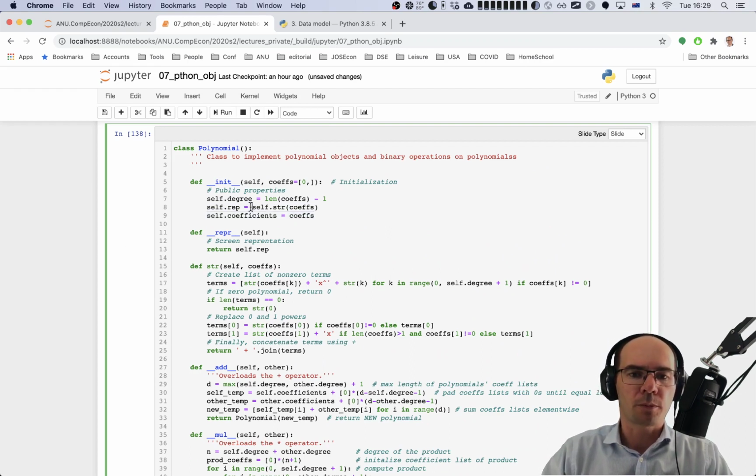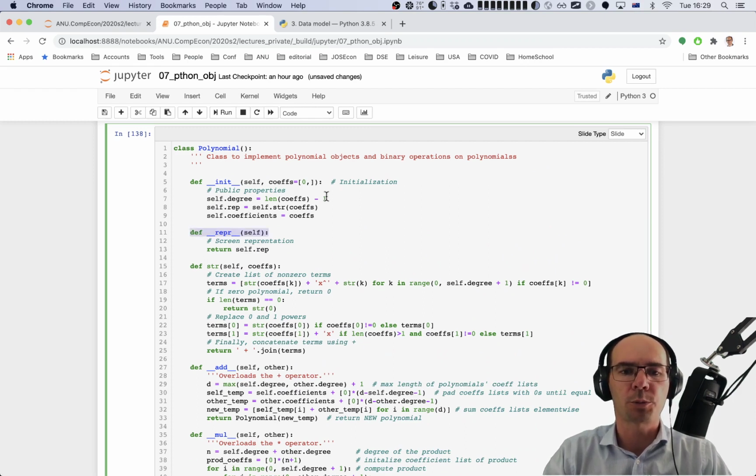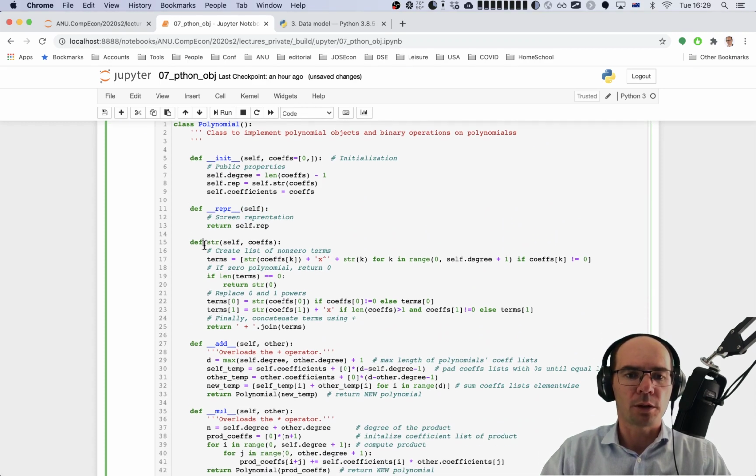Now, this standard function, double underscore repr, is what's called when you print a particular variable or object of this class. It returns the representation, self.rep. Okay, let's look at what this rep actually is.